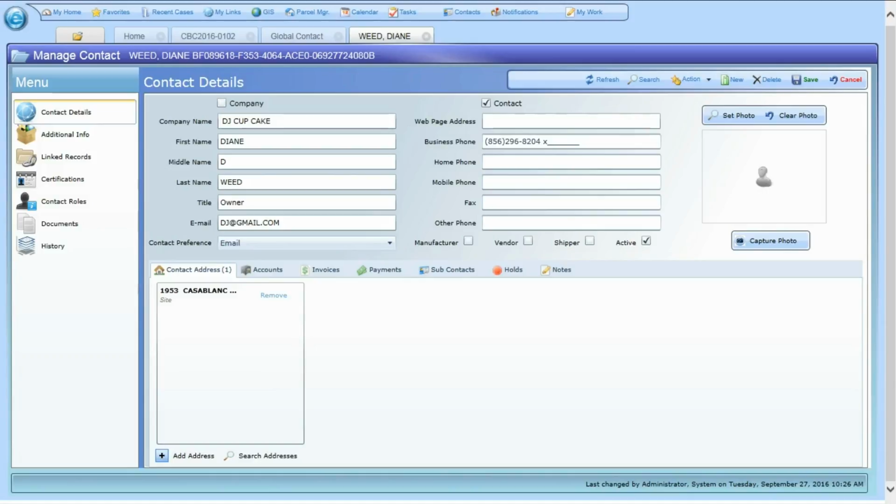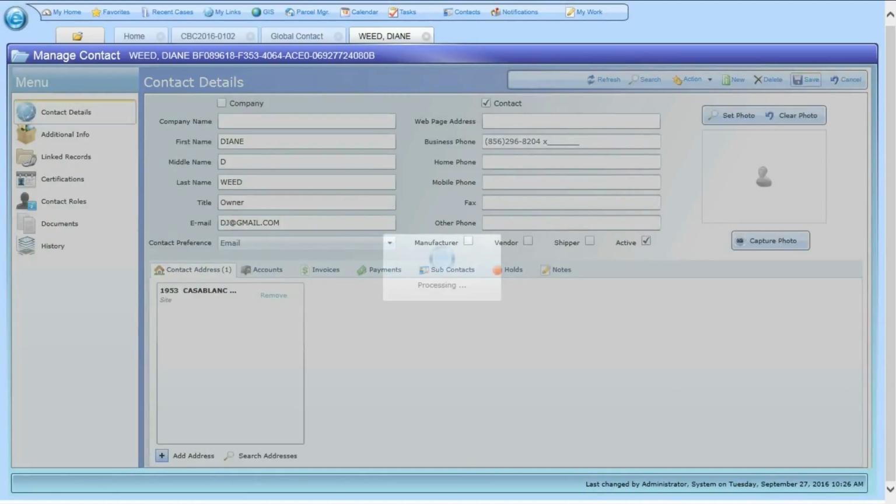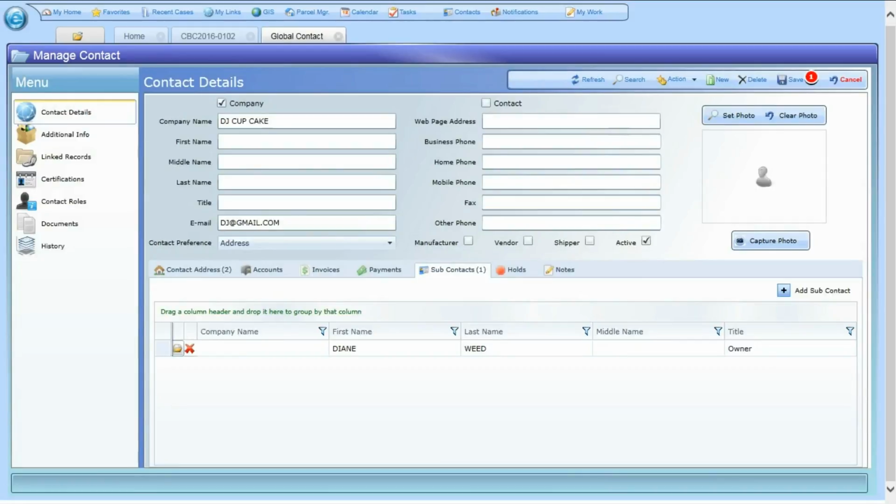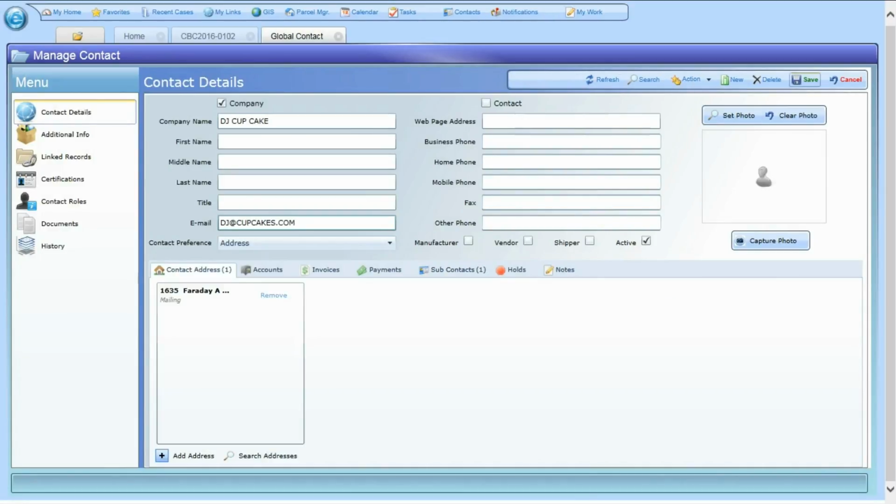Then click Save to save the subcontact's details. As you can see, the company now has a subcontact. Click Save again to return to the company's contacts, where you can see the company now has a subcontact listed, then save again in order to return to the permit.